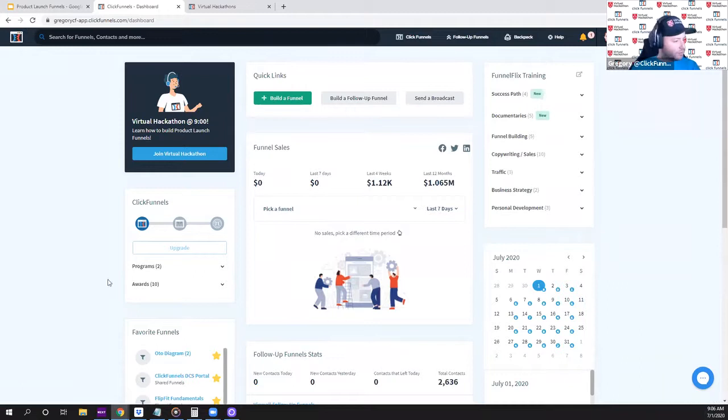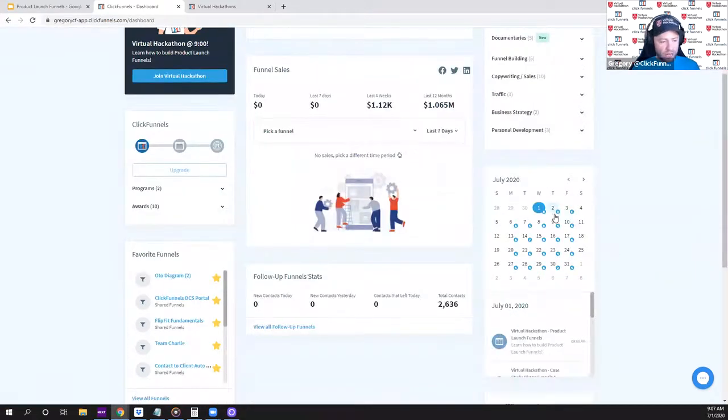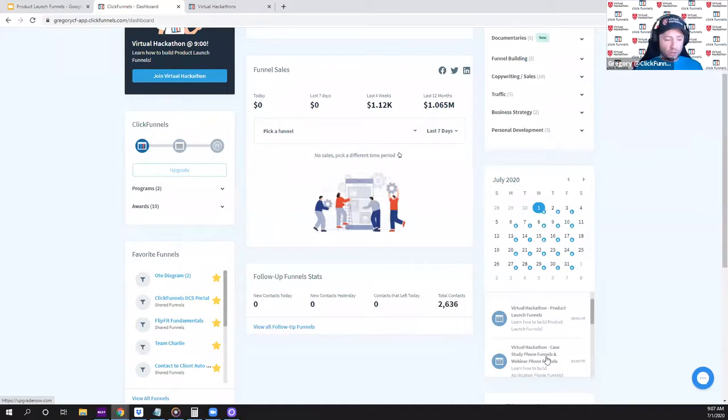Now, you can always find what hackathons are taking place on your dashboard calendar. This little badge at the top will tell you which one's happening right now or about to happen soon, just giving you a little heads up what's coming up. And if you look on your dashboard calendar, you can click on any day and you'll see exactly which hackathons are taking place that day. For example, this morning we're doing product launch funnels, and this afternoon I'm teaching you how to build your high ticket application phone funnels. So you can click on any day and see which ones are happening.